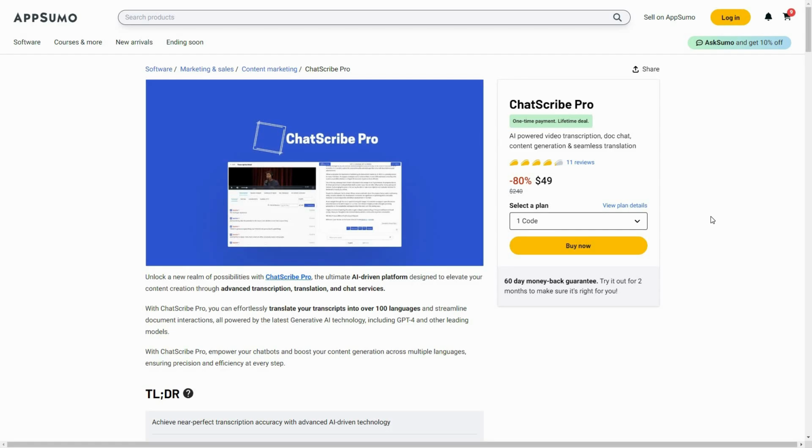As for the language models, it has multiple models from ChatGPT to Gemini to Claude 3. ChatScribe also has some other features such as the document chat. So you can upload any document and then you can chat with that. And once you get the transcription of a video, you can also translate the transcript into over 100 languages.